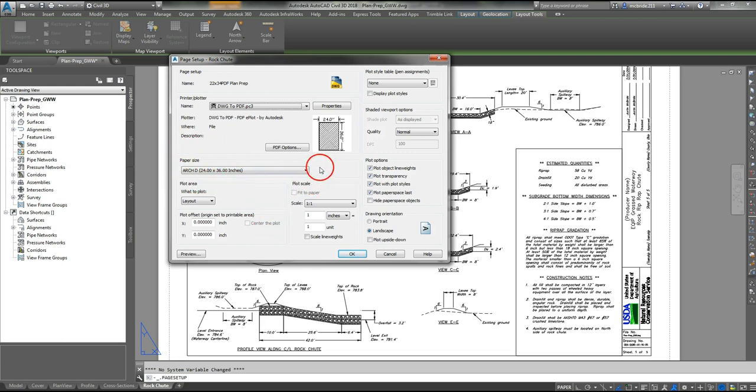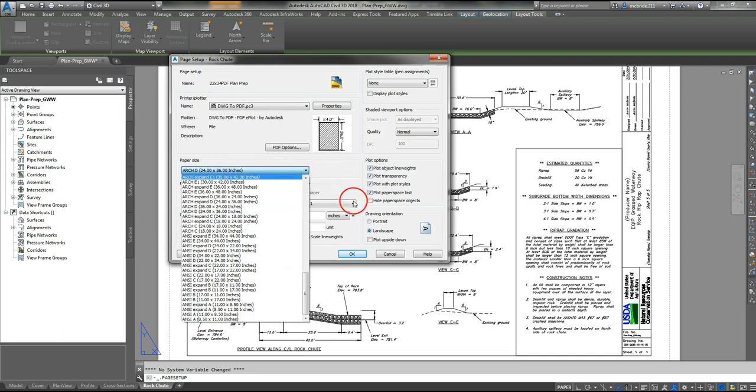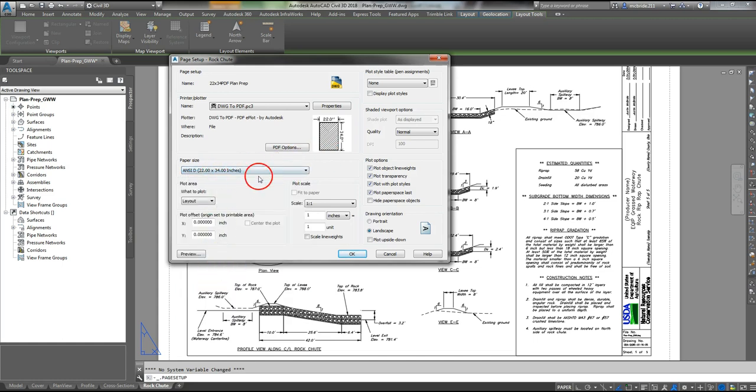I want to make sure I get my paper size right. Again, if you're following NRCS specs to a T, we need to be on ANSI D, not Arch D. Arch D is the 24-inch wide paper, which a lot of districts still have, but if we're going to follow NRCS specs and do it right, we're going to select the ANSI D paper, which is right here, the 22-inch wide paper. Okay, so we'll select ANSI D paper.